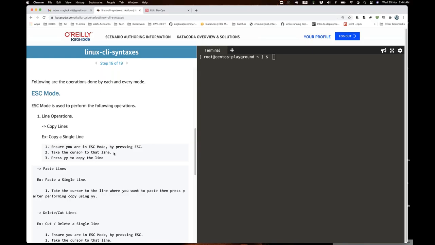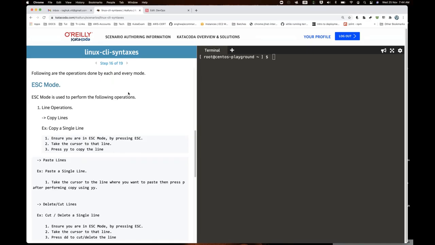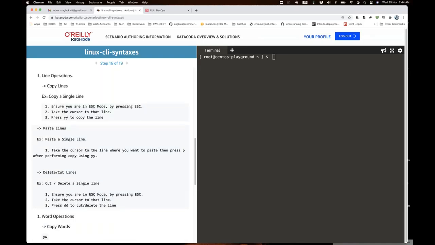Okay, all right. Let's start with the escape mode. When you get into a file in escape mode, you can do some operations. You can copy lines, paste lines, and delete or cut lines. These are the major operations you perform line-wise in escape mode.